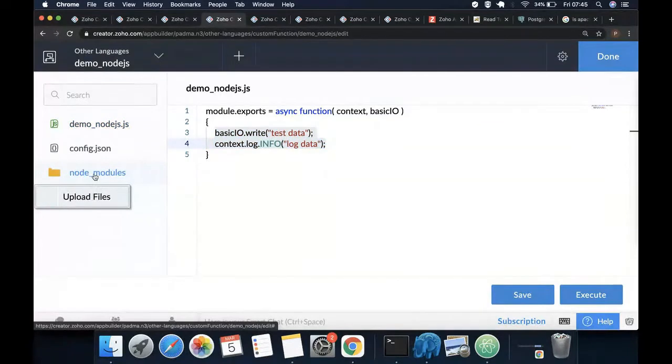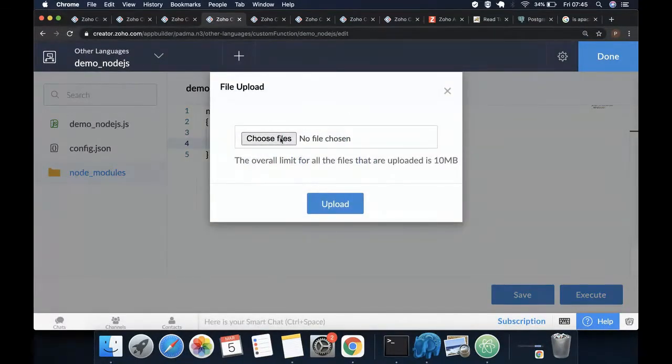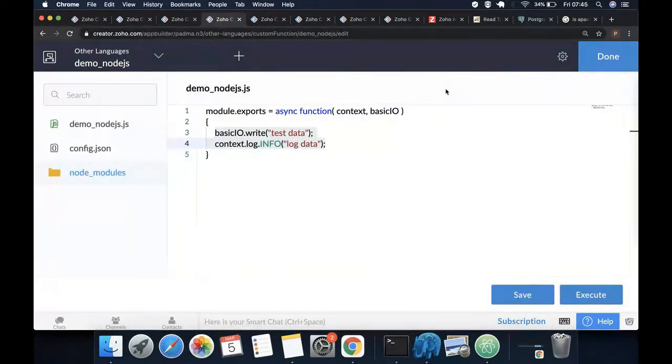You right click, the same way, upload file, and upload as many .js dependent files as you have, and that should not exceed 10 MB. So that is a restriction here. Every other thing is going to be the same. Okay, so this is the way your Node.js will look.